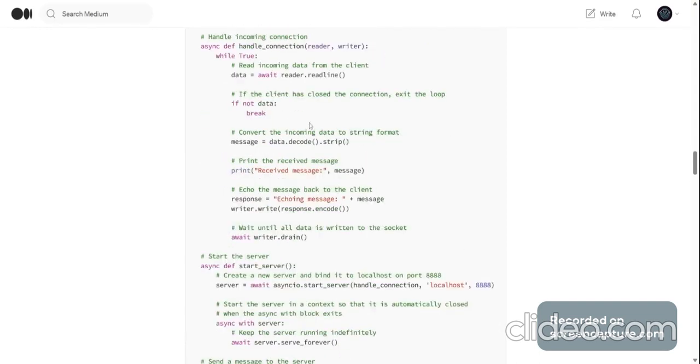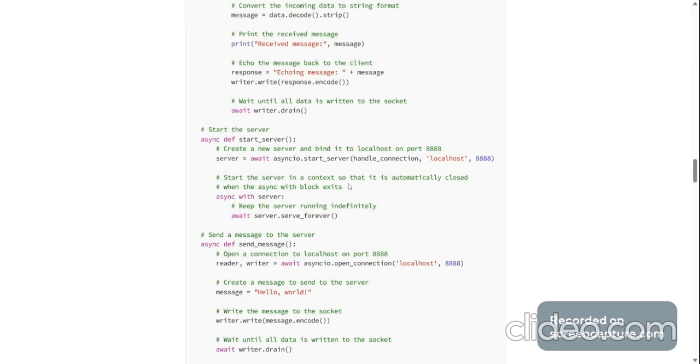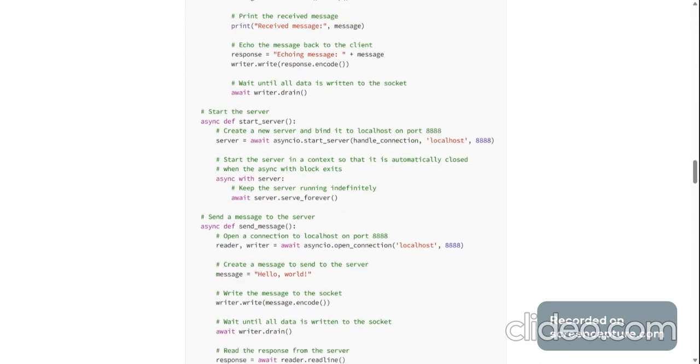So, async def start_server, which starts the server. Server equals await asyncio.start_server(handle_connection, localhost, 8888). So, does this create a loop? Does it call itself inside itself? Yeah, it does. It creates a new server and binds it to localhost on port 8888. Start the server in a context so that it's automatically closed when the async with block exits. So, async with server, keep the server running forever indefinitely: await server.serve_forever().